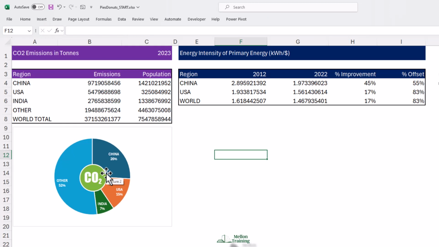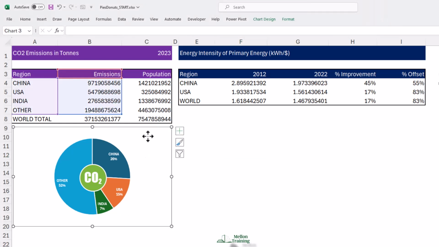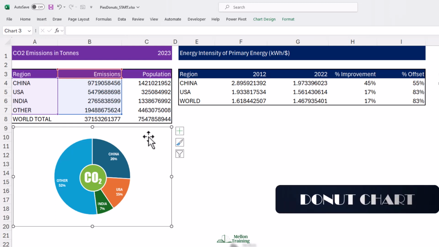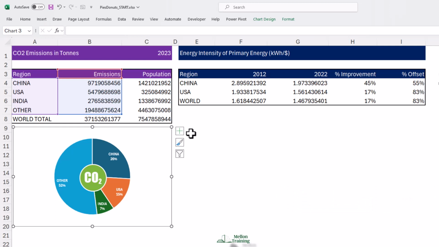Alright. Now, one thing to consider is that all of these countries actually have extremely large populations. But one limitation of a pie chart is that you can only show a single series. So you can't show the population data on this chart. Fortunately, we have another type of chart called the doughnut chart, which is very much like a pie, but it will let us show multiple series.